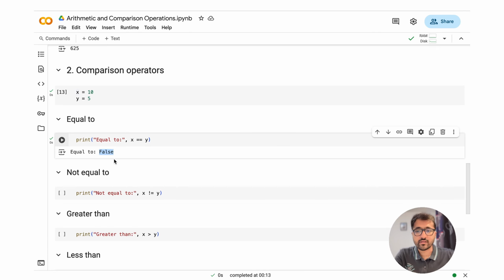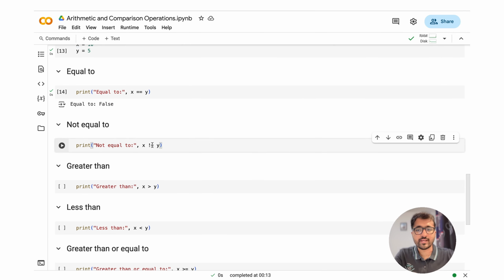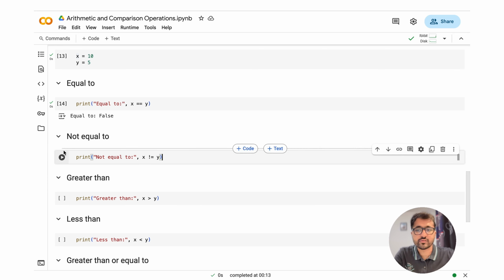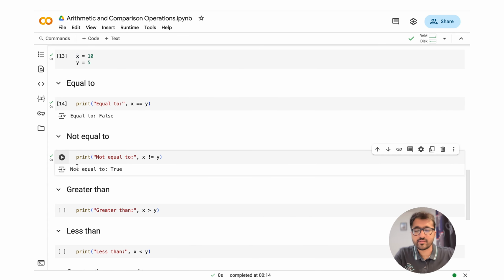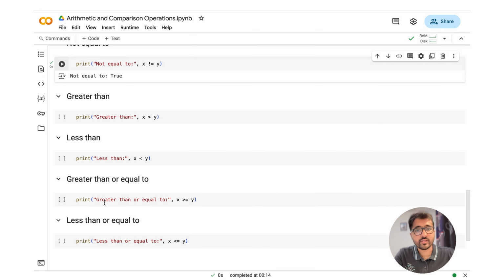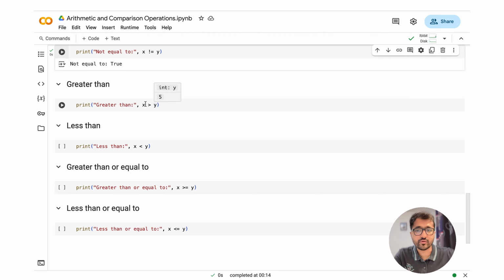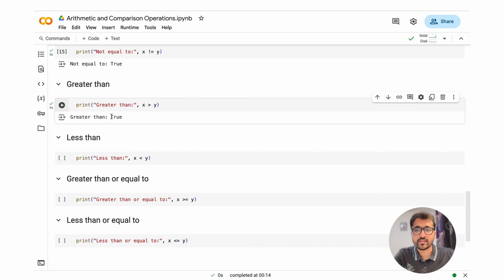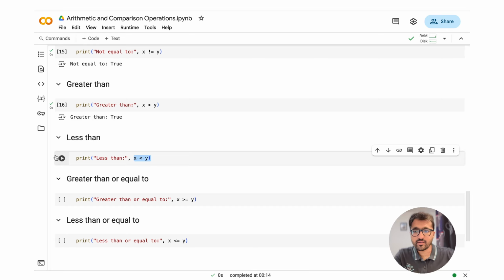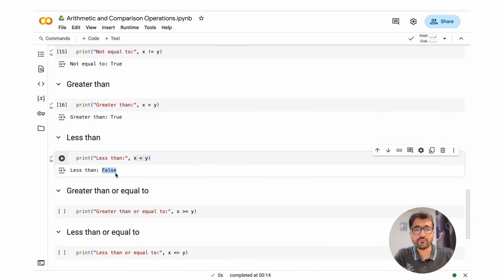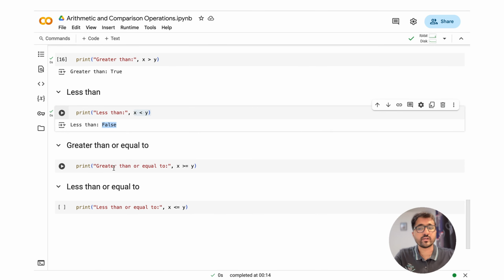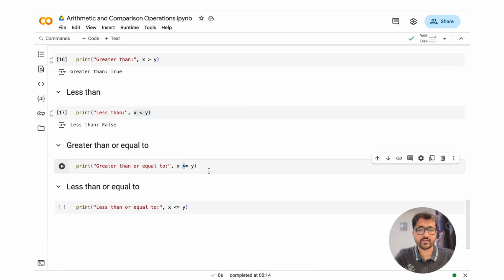Now if I want to check not equal to, then I just have to put an exclamation mark in front of the equal sign. So it's like x exclamation equal y, and of course they are not equal, so this should be true. And indeed we get that. Now is x greater than y, which is the case because x is 10 and y is 5. So when we run this, we get that to be true. But on the other hand, if we check x is less than y, then we get this comparison to be false.